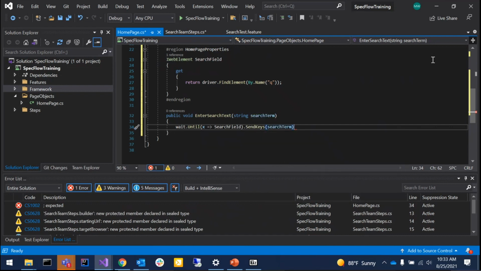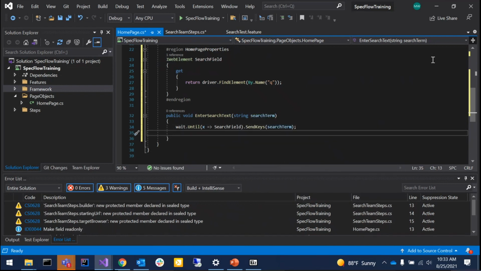We're going to pass in the search term there. If we were to run this right now with just the wait, it would go to the Google homepage, it would enter the search text, and then it would do nothing. It would just sit there. The reason for that is because we haven't told it to click the button to go or the return button.